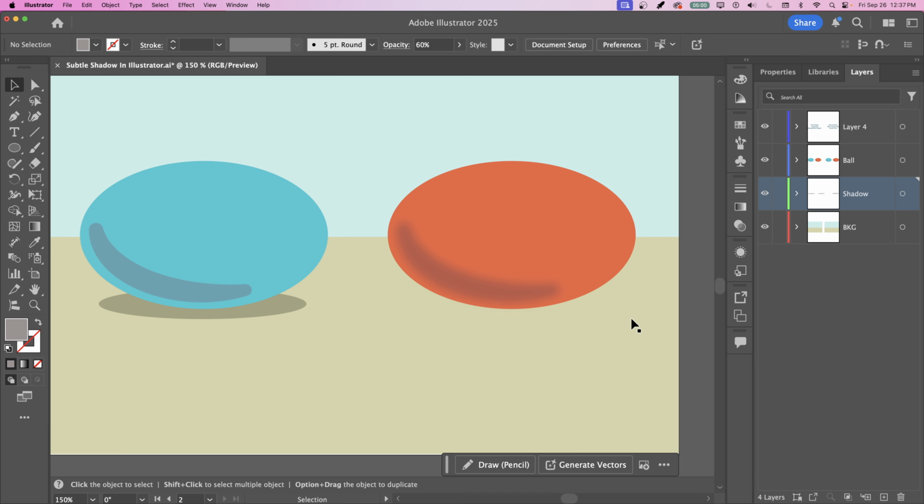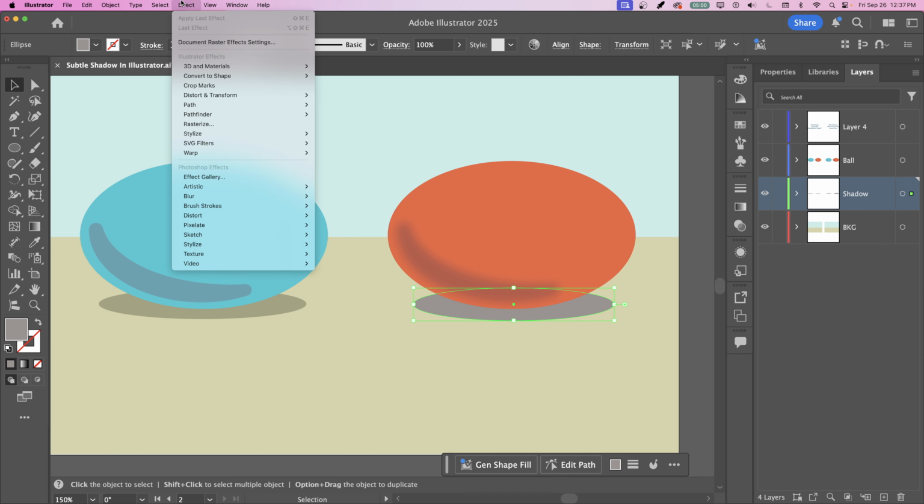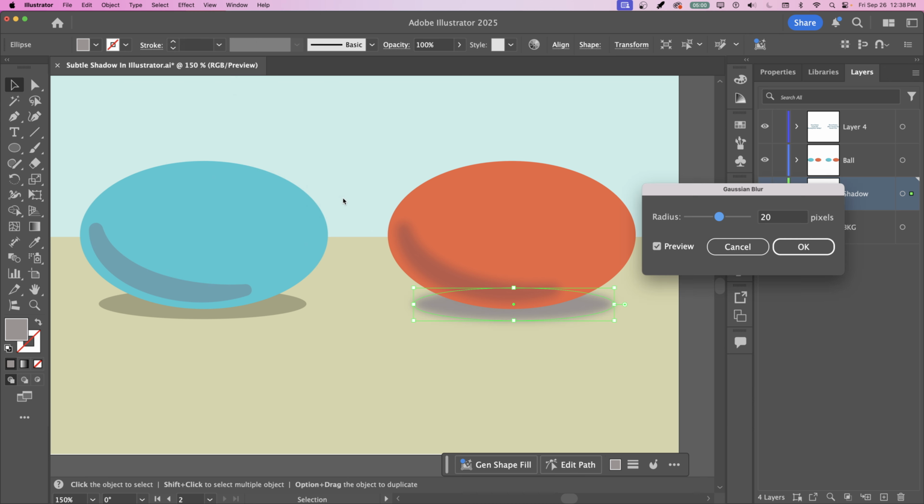And actually, this time I'm just going to go ahead and grab my oval tool, and I know that I have my medium gray here in my fill swatch, so I'm going to click and drag out. Alright, so another way that you could do this is to put the blur effect on this. So you go up to effects, and then you go to blur, and I'm going to do Gaussian blur here.